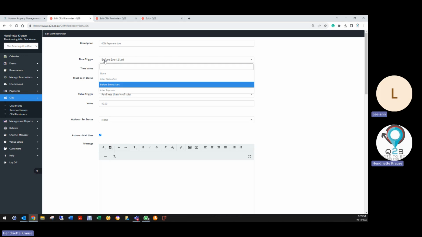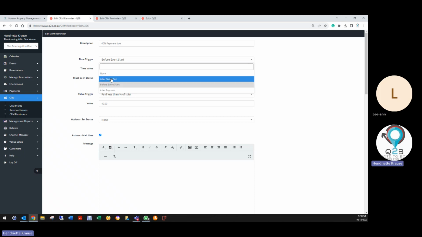So before event start, it looks at the start date and time of the reservation header. So that's before that event will start. What do you want to communicate with the customer? Send them the pre-check-in link, send them the final amount with the invoice or a welcoming note or something like that. After status is set means just after I made it an invoice, please send the confirmation to them. Or after I made a quote, follow up on the quote 24 hours after the quote. Good.